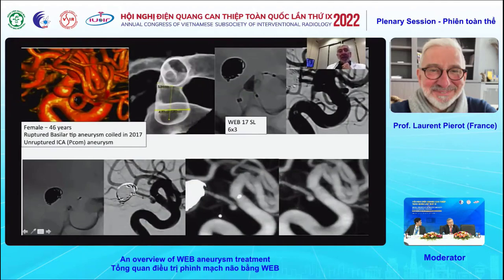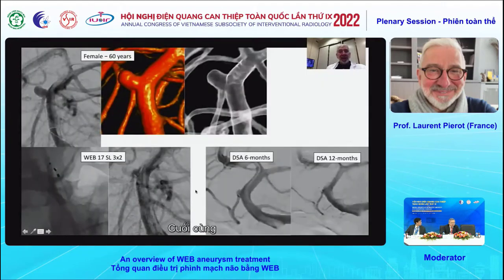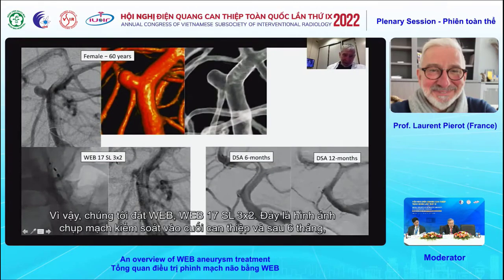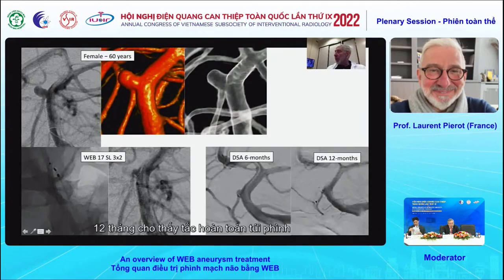Here, again, PCOM aneurysm, you see that the angle between the ICA and the aneurysm is more or less 90 degrees. With the Web 17 system, we place a Web 17 SL6/3. You see that it's possible to do the treatment. Control angiogram at the end of the procedure, control angiogram at 1 year showing complete aneurysm occlusion. Finally, here, ICA aneurysm, you see that the ICA is coming from the neck. So you place the Web 17 SL3/2. It is the control angiogram at the end of the procedure, 6 months, 12 months, showing complete aneurysm occlusion, and the ICA is patent.